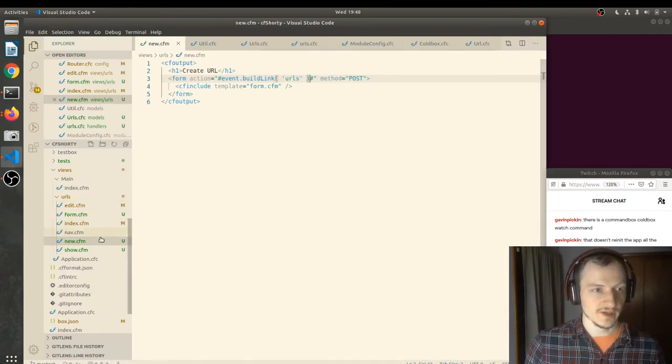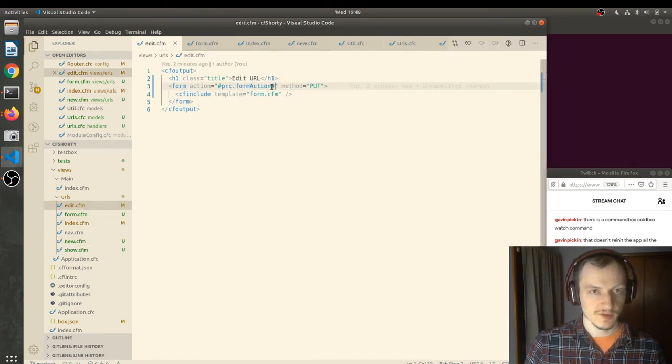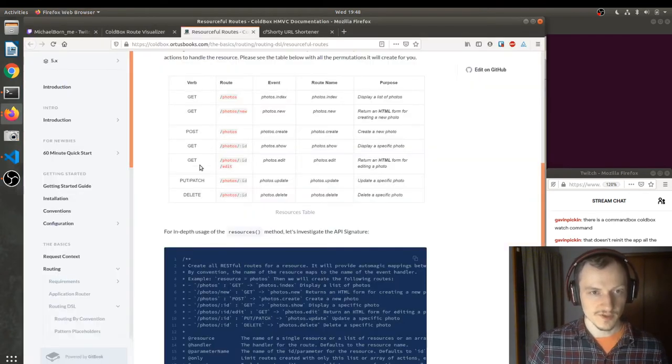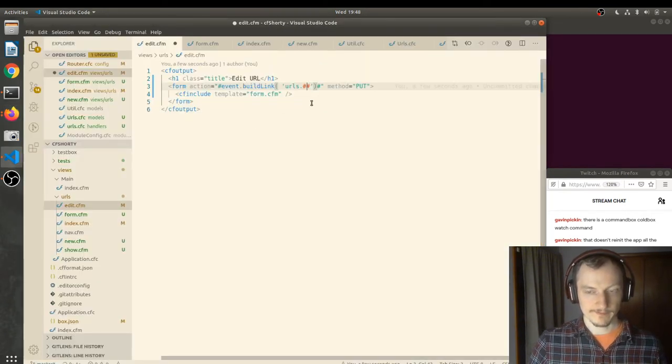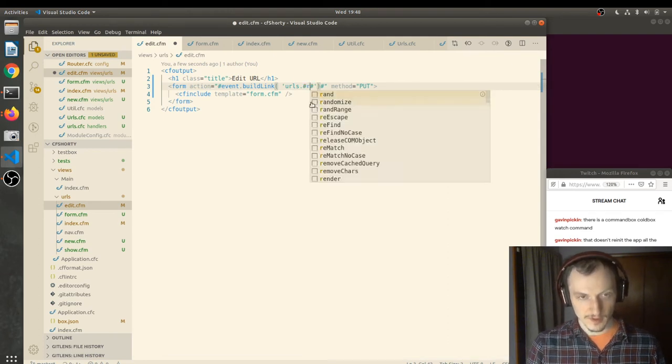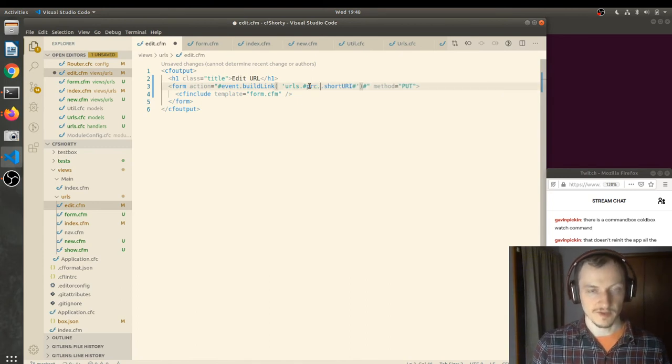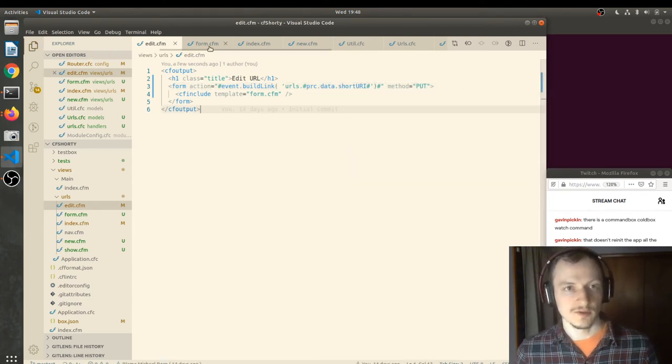Okay, and then for the edit form, I would want to do event.buildLink URLs dot, and then the actual URL, the actual short URL here. rc.shortURI or prc dot, I don't know, data.shortURI. Okay.